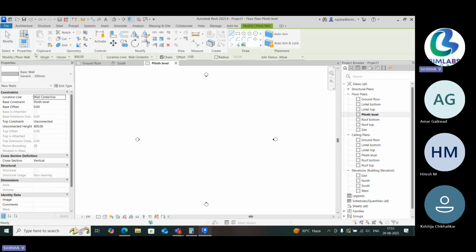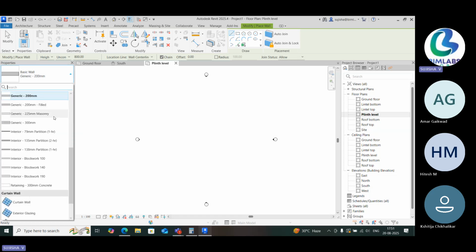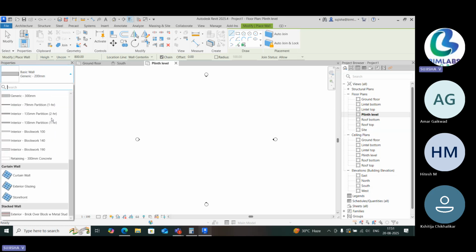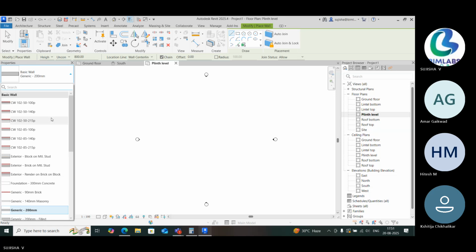When you take up the wall architecture, in the properties panel you can see one basic wall, generic 200 mm, is already there. If I pick this drop down, you can see so many kinds of walls are already there. You can take up any one of the walls and modify it according to your requirement, or design it according to your wall type. You can see generic 90 mm brick here. Now I'm going to use this brickwork and modify it according to my requirement.